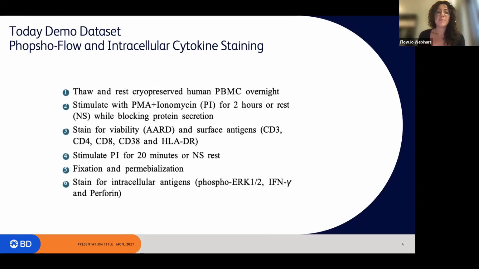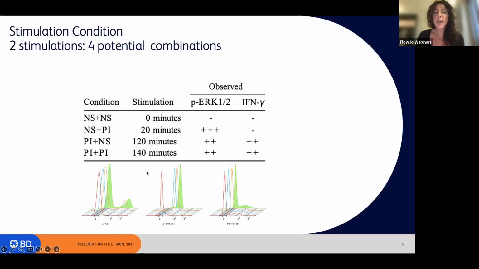We have a stain for surface antigens, and then fixation and permeabilization, and stain for intracellular antigens. So we basically have 2 stainings, for surface antigens and for intracellular antigens, just because we want to cover any possibility within your experiment. It's an 8 color experiment, and as I mentioned, these are PBMC. Since we have 2 stimulations, we have 4 different combinations. What we want to see at the end of the experiment is basically how is the production of phospho-ERK, interferon gamma, and perforin after stimulation, which are our intracellular markers.